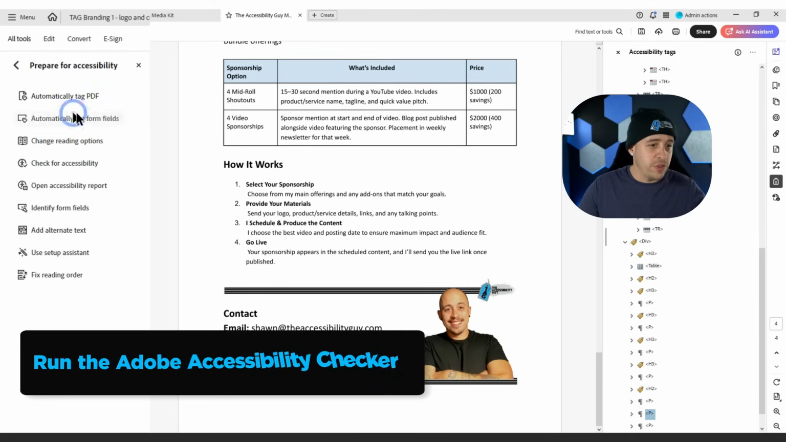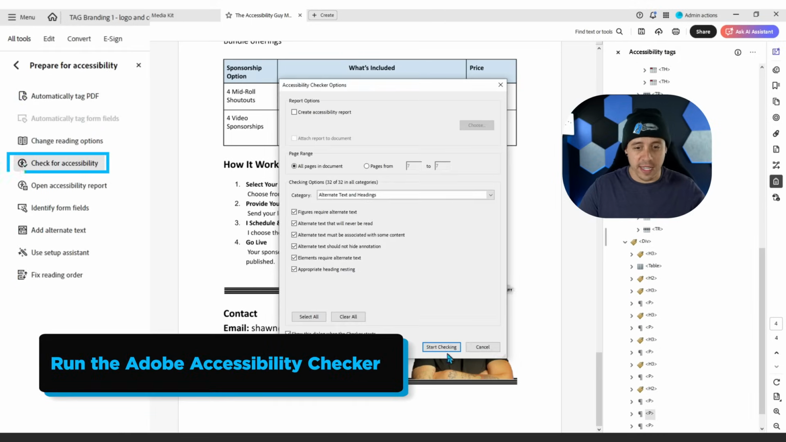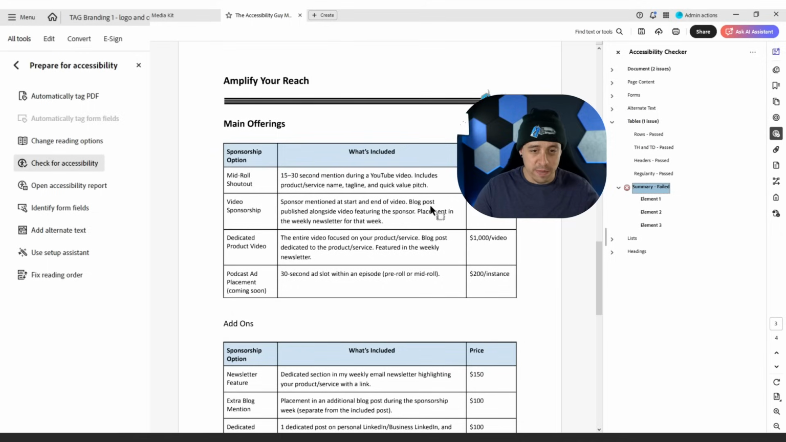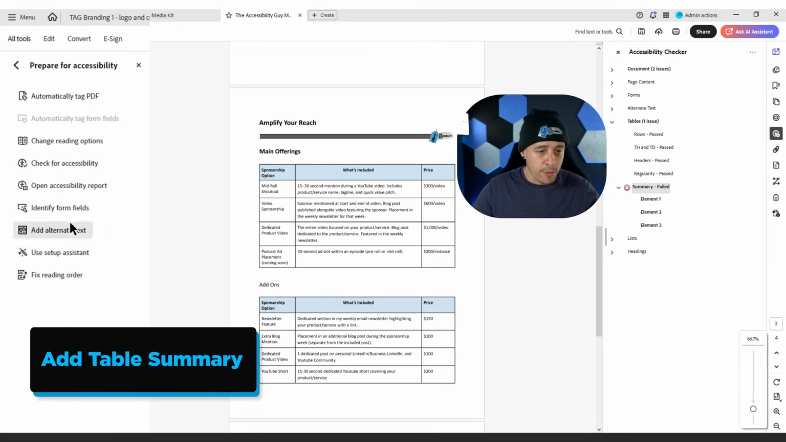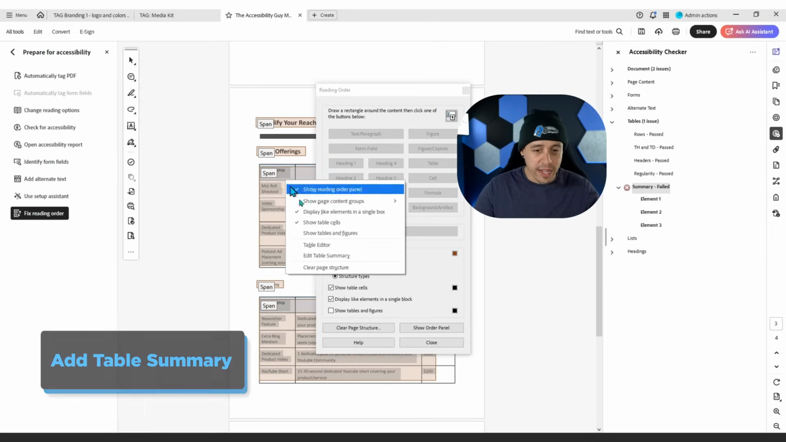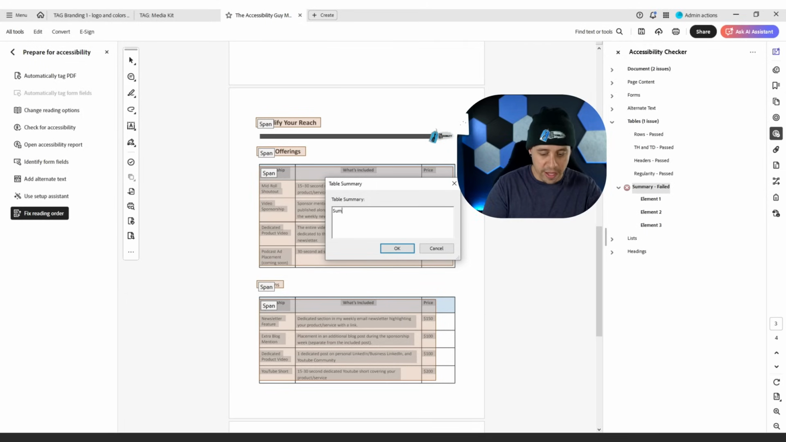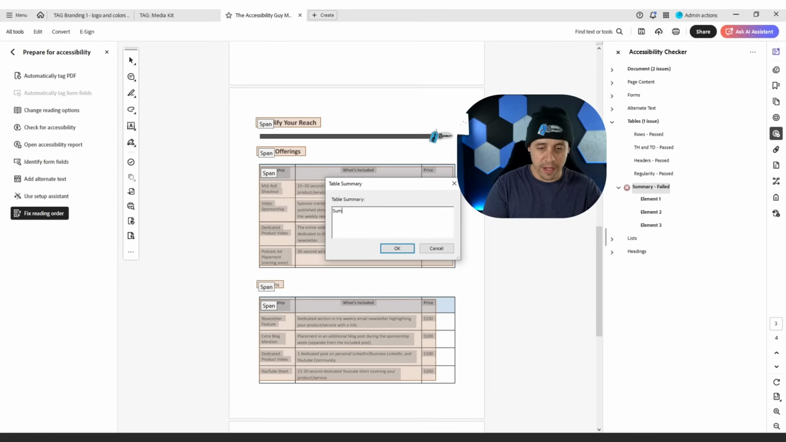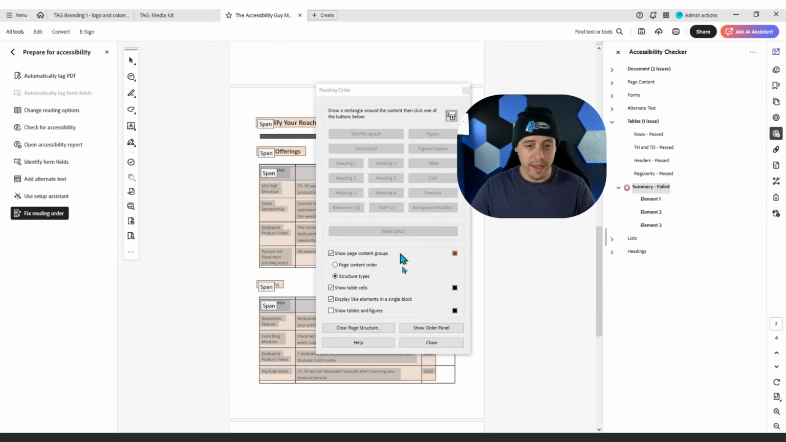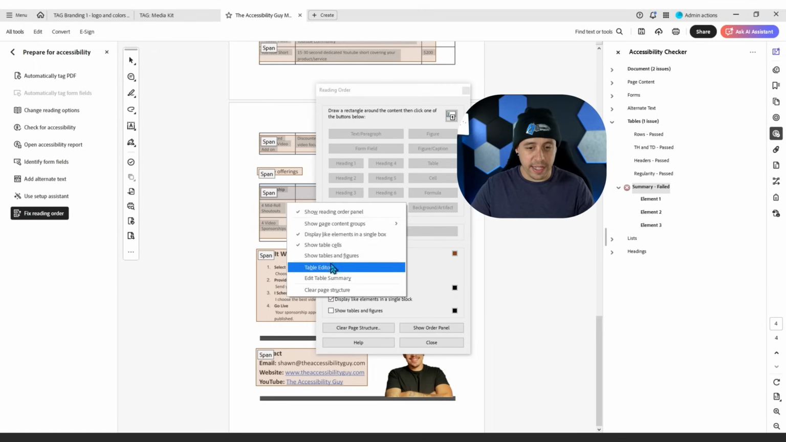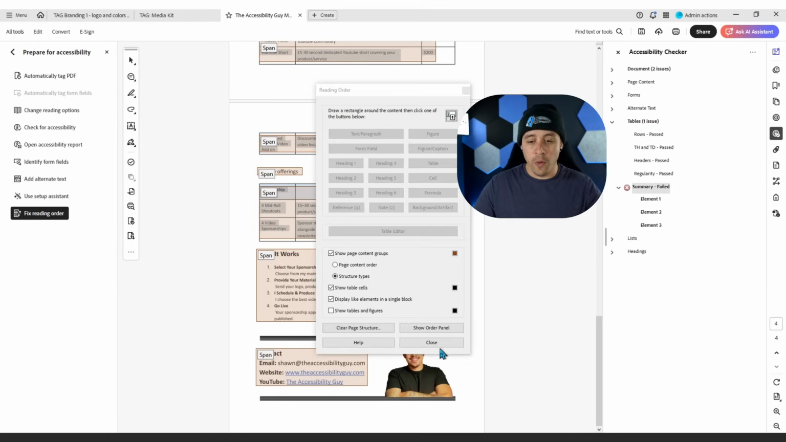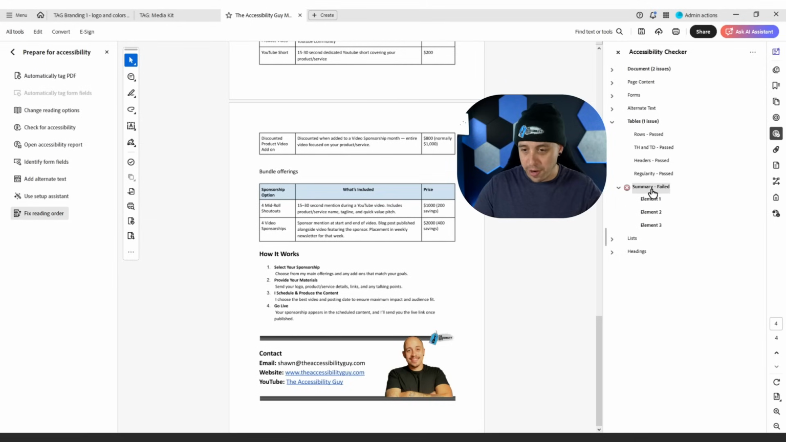Let's go ahead and do the Prepare for Accessibility and check for accessibility. Select Start Checking. We've got a couple of issues. Our tables are missing table summaries. So to add a table summary, we're going to select Fix Reading Order, right-click the table, select Edit Table Summary, and we will provide a summary for each one of these tables. Right-click, Edit Table Summary, Summary, select OK. Let's go to the last one, right-click, Table Summary. I'm just putting the word summary in here because I don't know of a way that you can actually read the summary using a screen reader. Let's right-click, select Check Again. We're going to save that file.